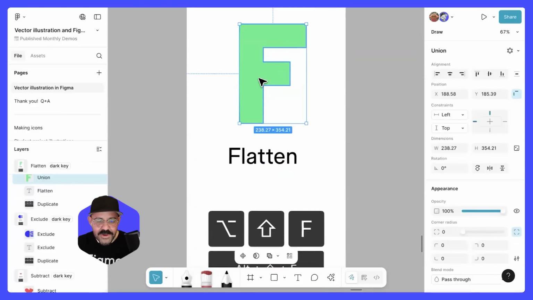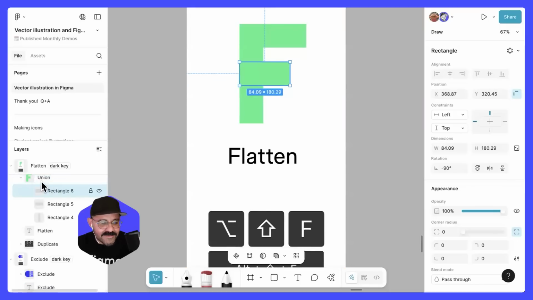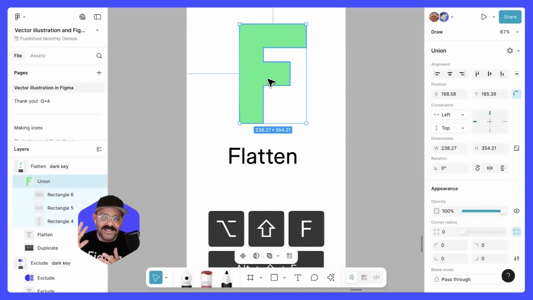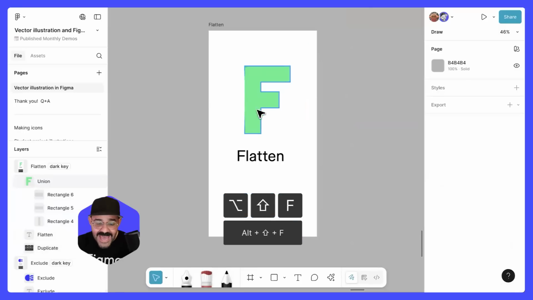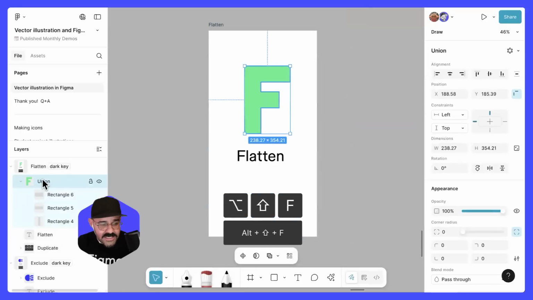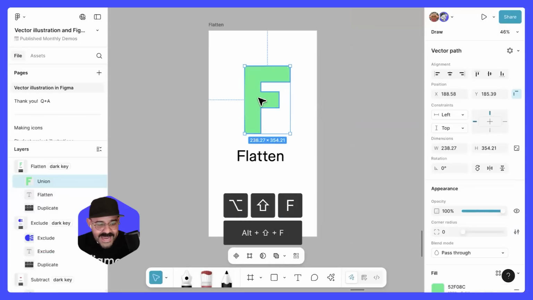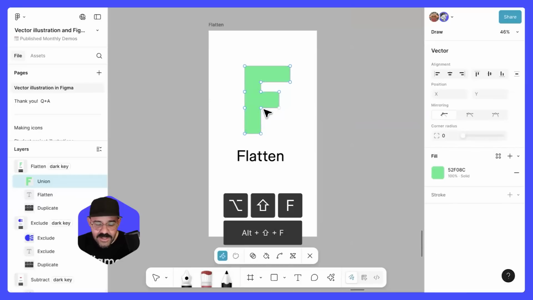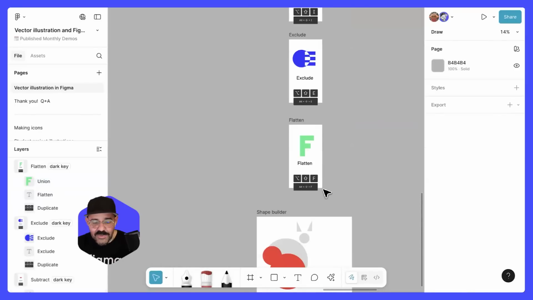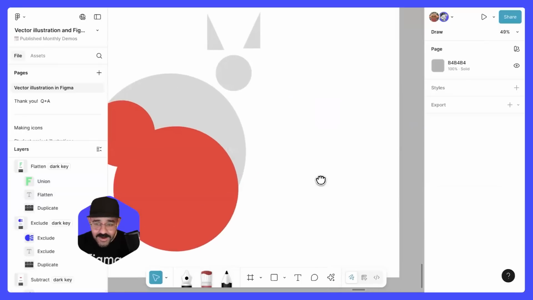Then flatten. So flatten is going to happen when you have something like a union object, but you want it to just be a single vector path. So right now, this F is made up of these three rectangles. When I trigger flatten, it's going to be, let's see, here's my union. When I trigger flatten, you'll see that it's right here, flatten. Now it is just a singular vector path, right? And so when you are ready to kind of apply that, then you get it.